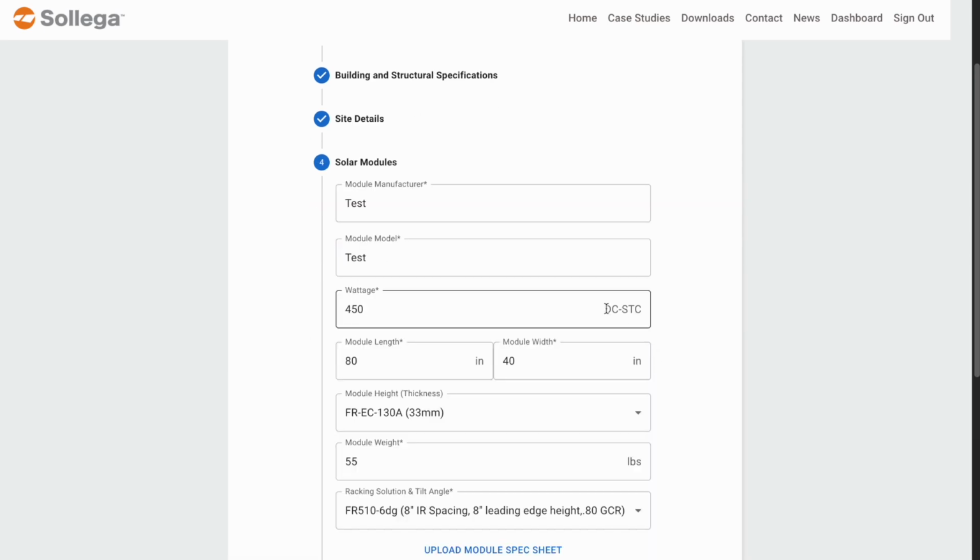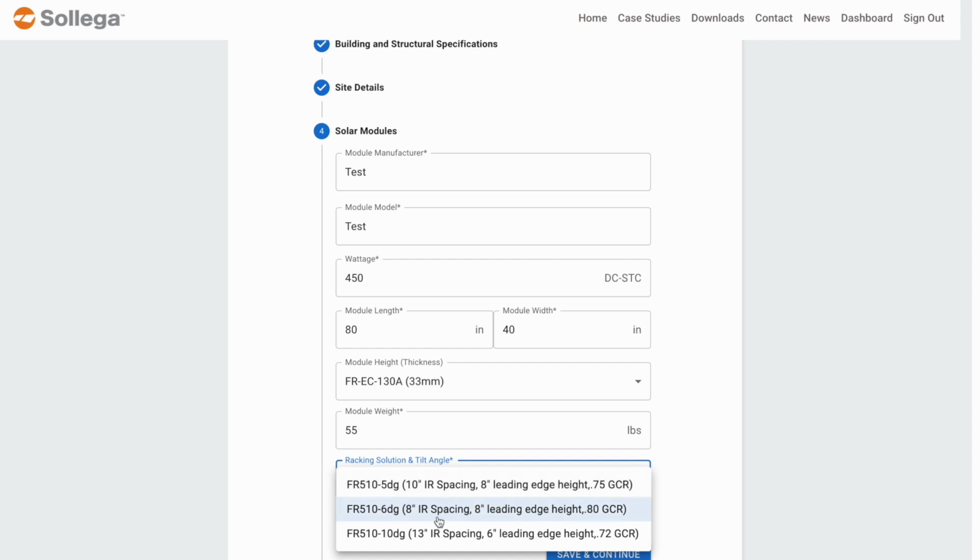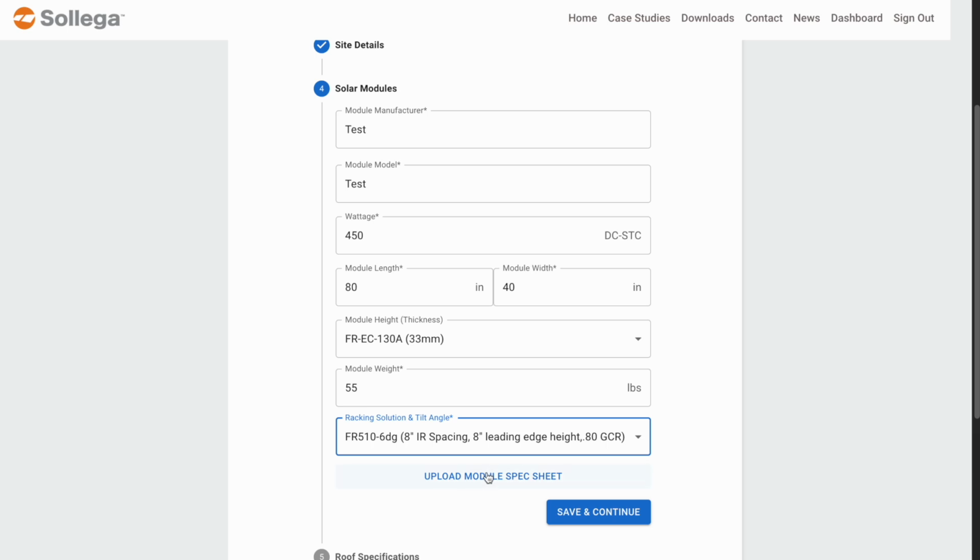Now we're down into our module section. So here we're going to input our module manufacturer. We're going to do test for this, but input whatever module you're working with, as well as the wattage, the length, the width, the thickness, the height, the weight, as well as which FR product you're going with here. We're going with the 510 6 degree. For this one, you can also upload a module spec sheet if that's something you have on hand. Could save you some time.